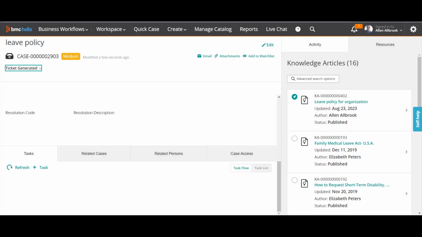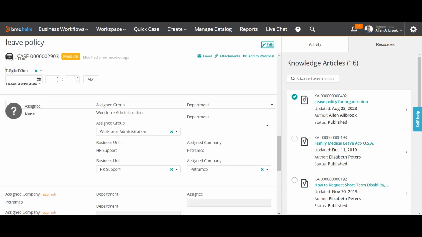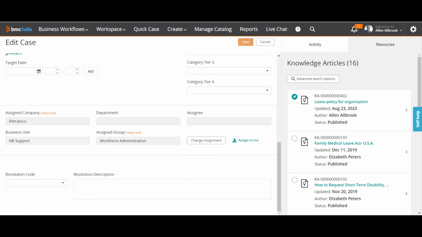So here I can directly, for the knowledge article, resolve this case by tagging this article. I can put this in the resolution description here. I can copy this here in the resolution description, saying please refer to the article. That's it. And then I can close this case.